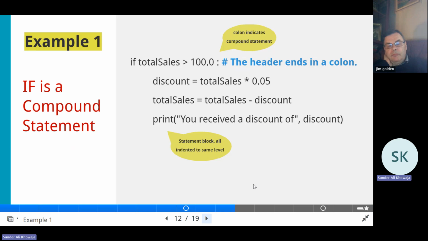So let's say there is an example of total sales that is greater than 100, and therefore we provide a discount to the customer. So the discount is 5% of the total sales. So in this case, discount will be total sales multiplied by 0.05. And once we get the discount, we can just remove it from the total sales, and we can ask the customer to pay the remaining amount with the message that you received a discount of this.